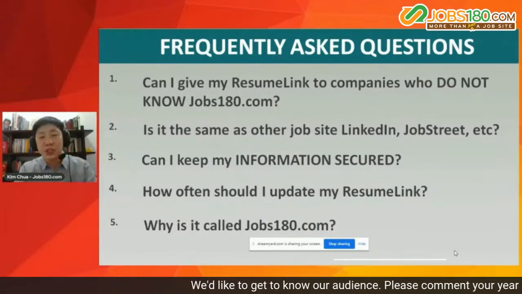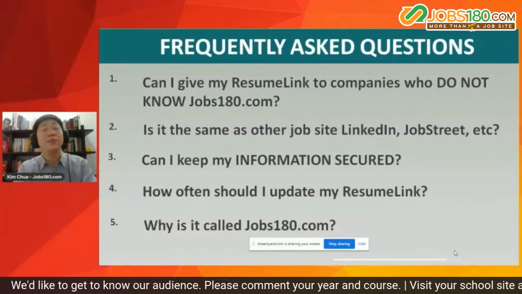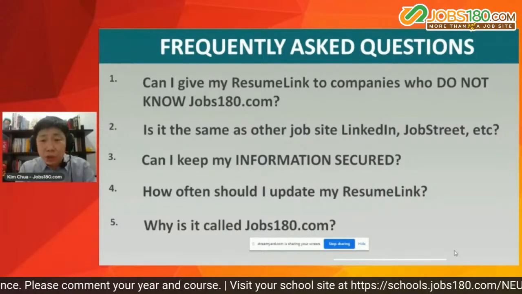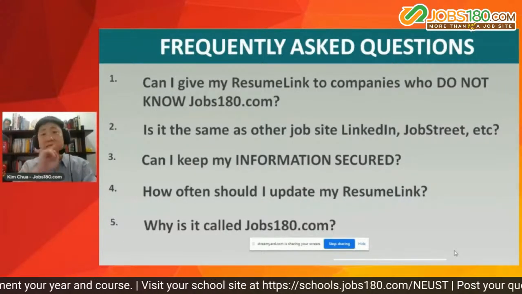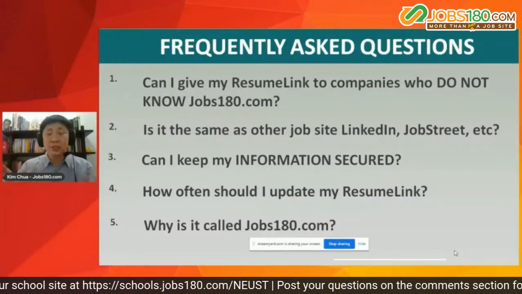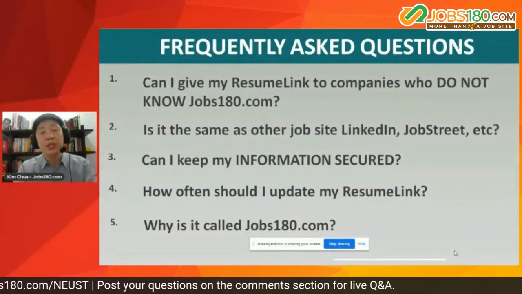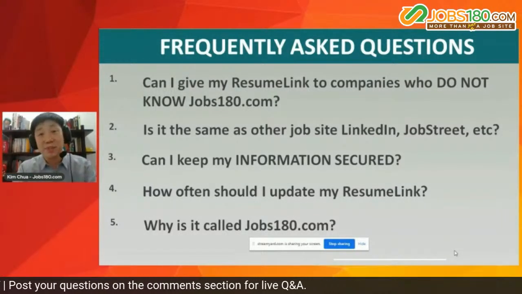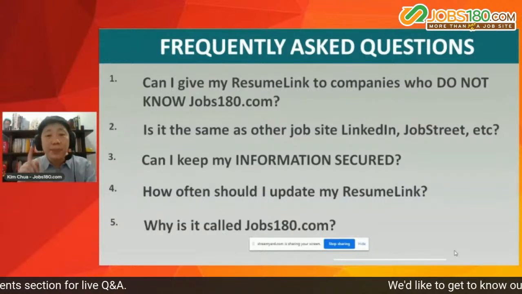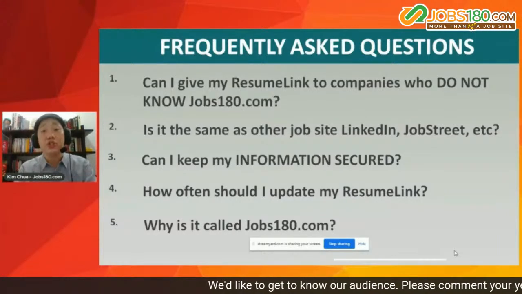Okay? Pangalawang question, is this the same as other job platform like LinkedIn, JobStreet, iba pang mga job site? The answer is no. Meron tong dalawang major difference. Yes. Lalo na pagdating sa security. Okay. Of course, explain lang ako. With respect to the other sites that I've mentioned, let me just use JobStreet as an example para lang mas makarelate, no? Para makarelate.